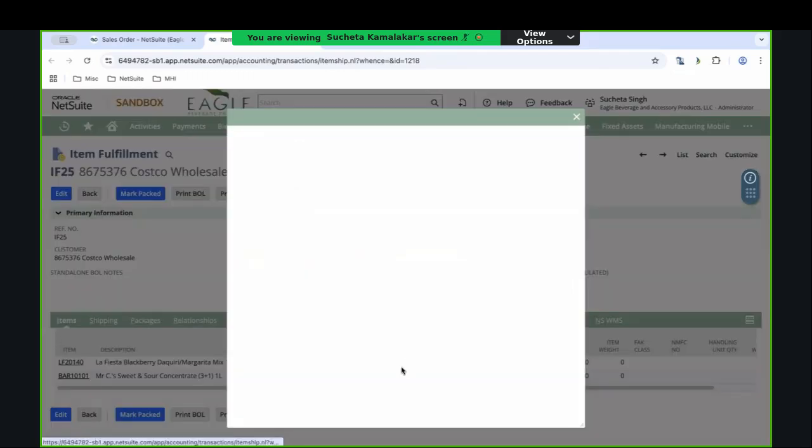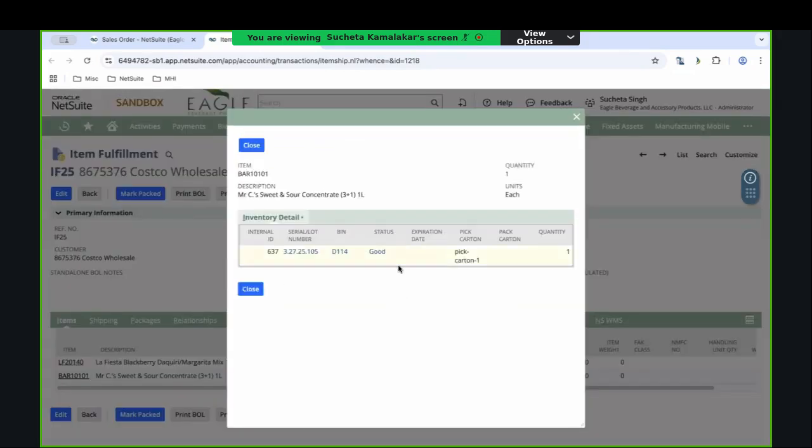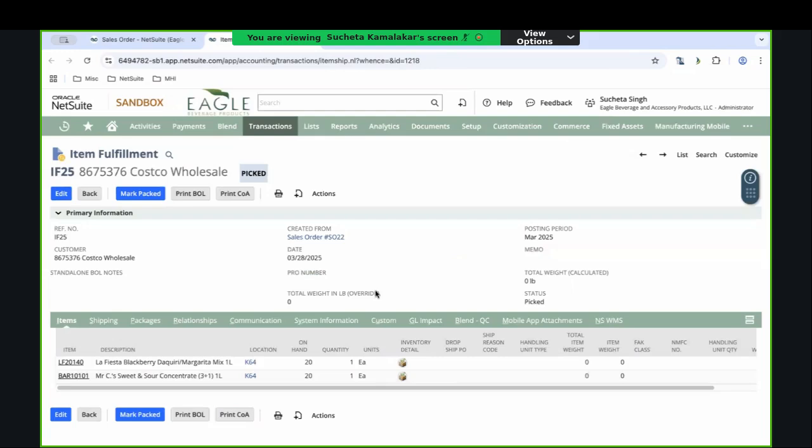And by the way, if you are wondering why there is no expiration date on the other one, it's because when we were making the item, we just didn't put an expiration date. That's the only reason it didn't show up. But if you had any, as part of your process, you're always putting an expiry date, you'll always see that. So everything is here in picked status.